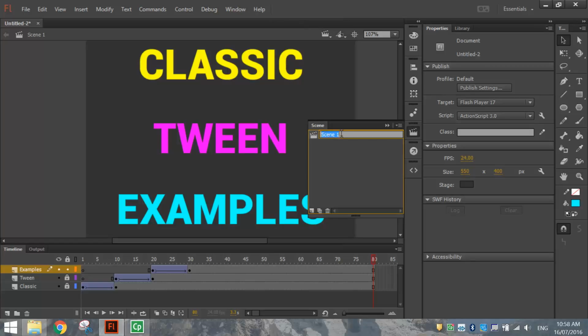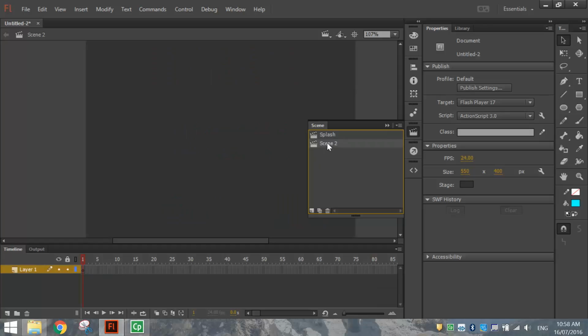First scene, I'm going to double click on that and give it a name. We'll call it splash. Usually the first screen in your animation is the splash screen. We're going to make a new scene after that, which is basically like a new document. So I'm going to hit this little add scene button here. So scene 2 appears, and we're going to call this one face. It's going to be the face of a man with his eyes rolling backwards and forwards.